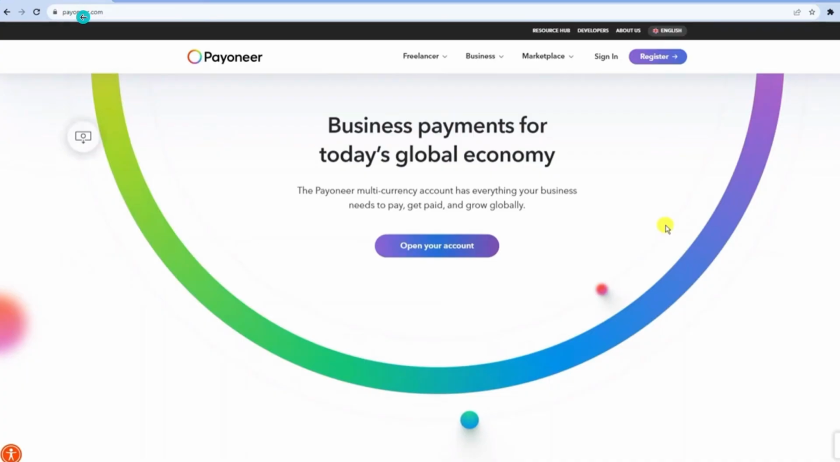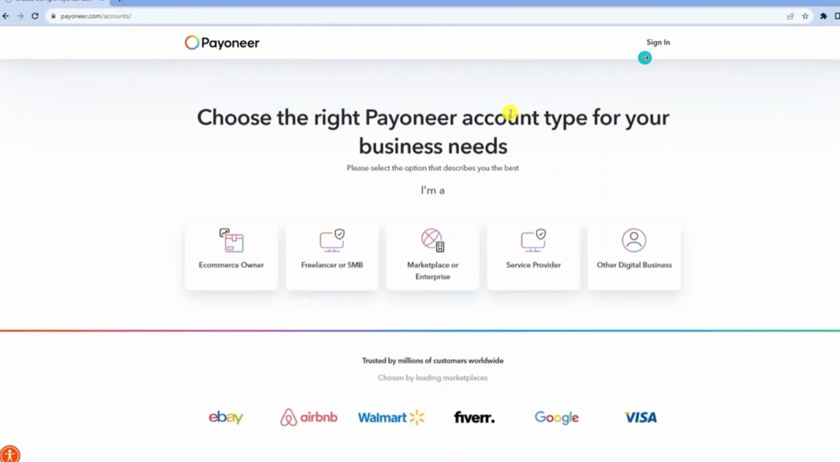You'll first be asked to choose the type of account that best fits how you work. Select the option that describes you, such as a freelancer, an e-commerce or marketplace seller, a service provider, or another kind of digital business. Pick the one that aligns most closely with how you plan to receive or send funds.